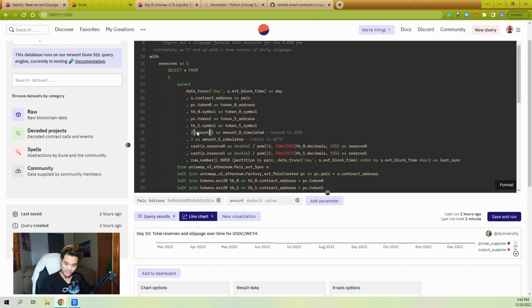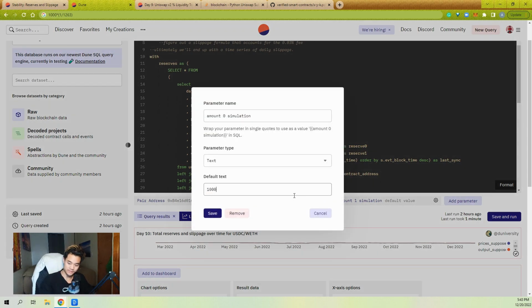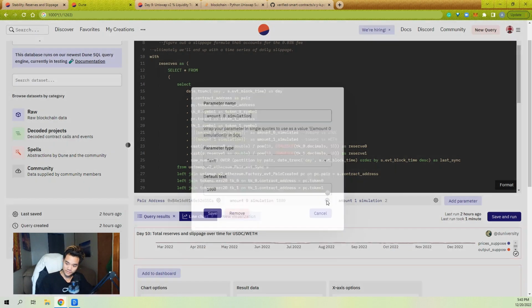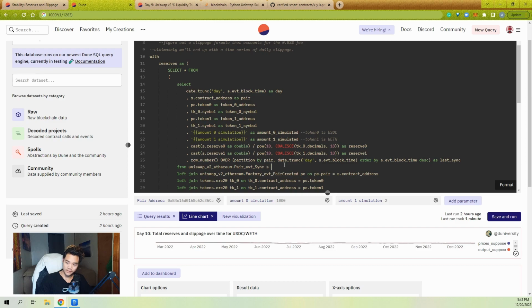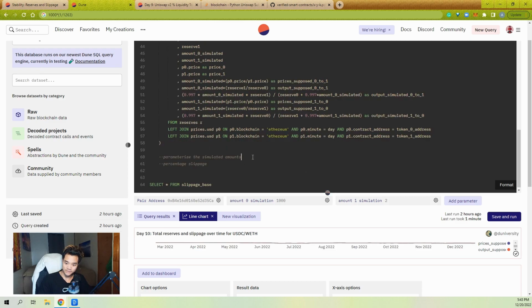I'm going to put this as amount 0 simulation. I'm going to put quotes around it. And then we're also going to do amount 1 simulation. Or amount 0, since this is USDC, we're sticking with 1,000. For this one, we have to change this to number. So this one is just gonna be 2, because this is ETH. Let's make sure this is a number. All right. And so we have this.